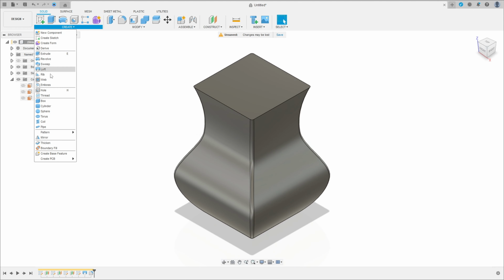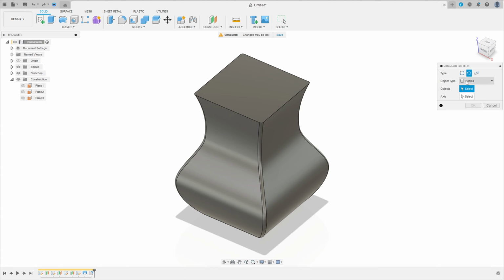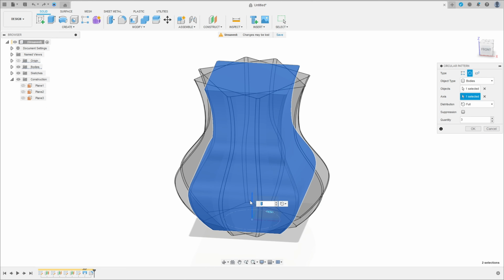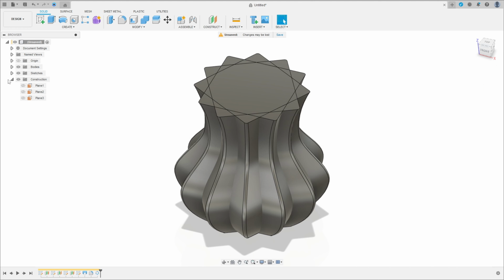Now go to create, select pattern, circular pattern, the object type body, the object, this body here, the axis, the blue axis here, okay, and the quantity here is 6. Press OK. Now let's show the body here.